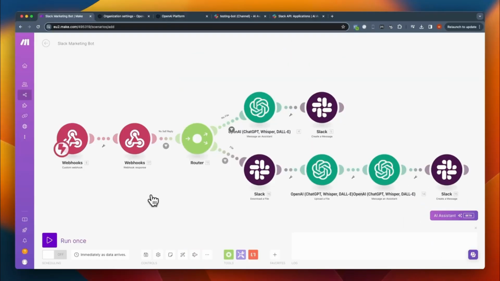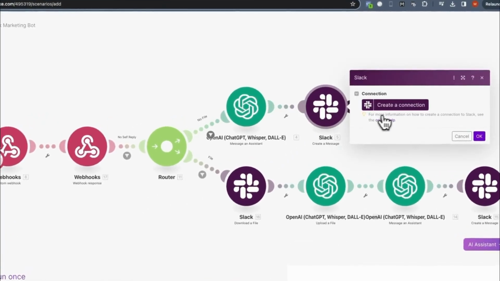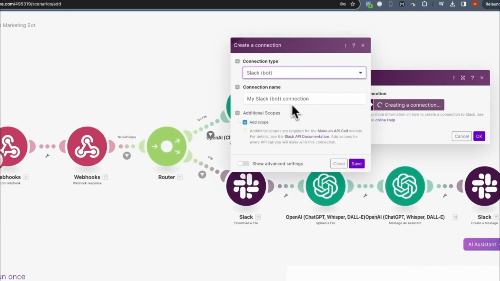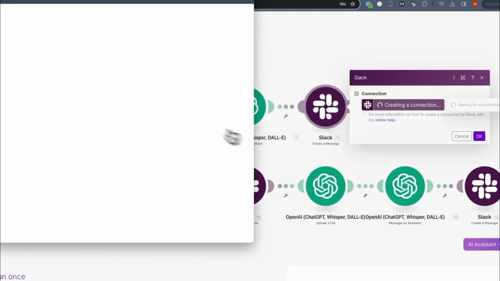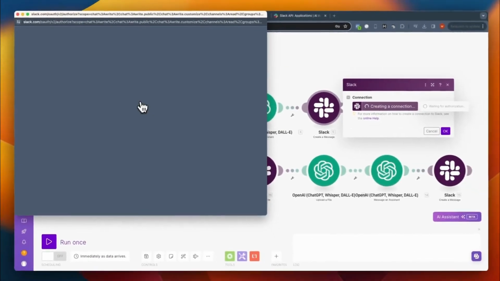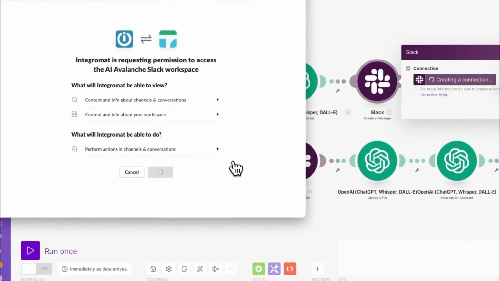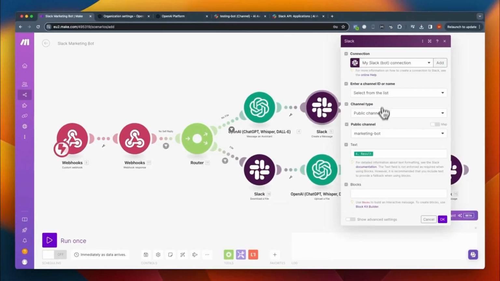We also need to connect our Slack account. So let's go ahead and do that now. Click on the Slack module, and then we're going to click Create a Connection. Under Connection Type, we're going to select Bot. You can call it whatever you like, and then we're going to click Save. Now it's going to ask you to log in to your Slack account. All we need to do is hit Allow. Now we can see our connection has been made.